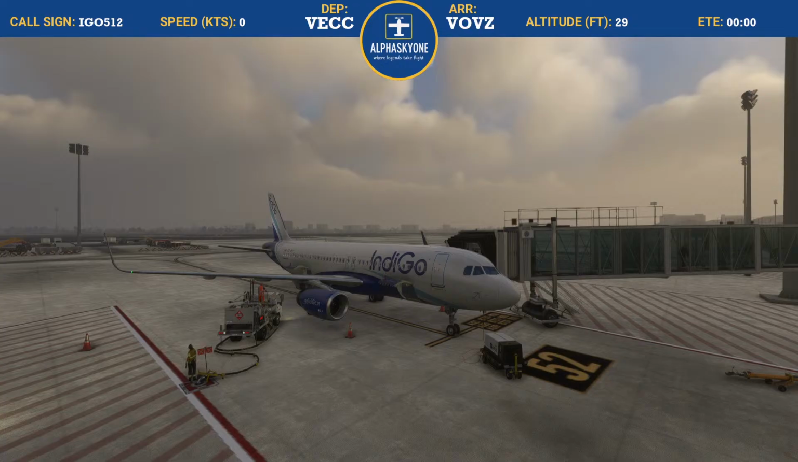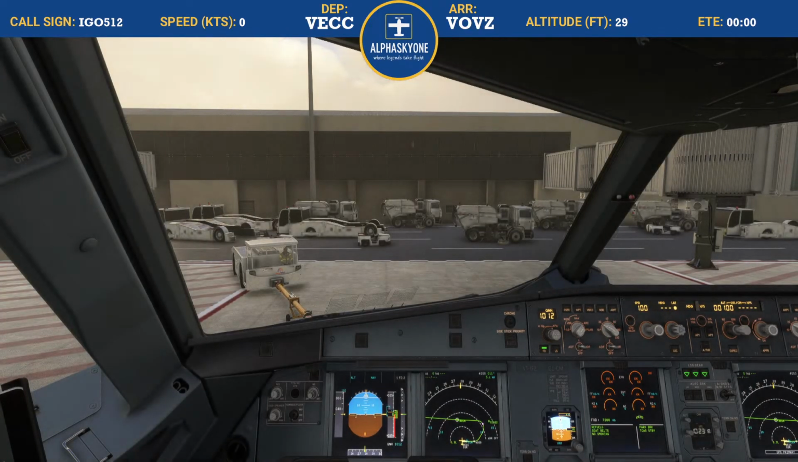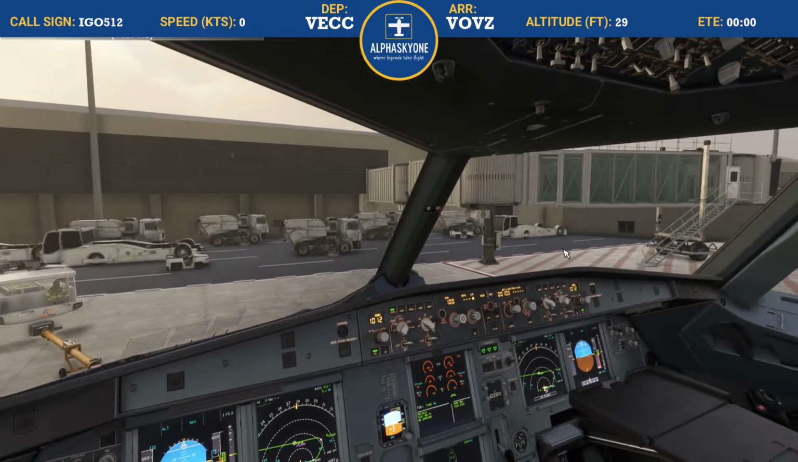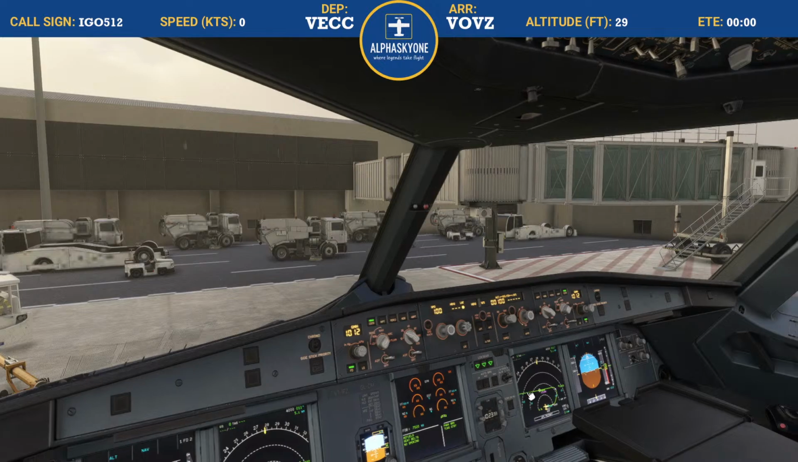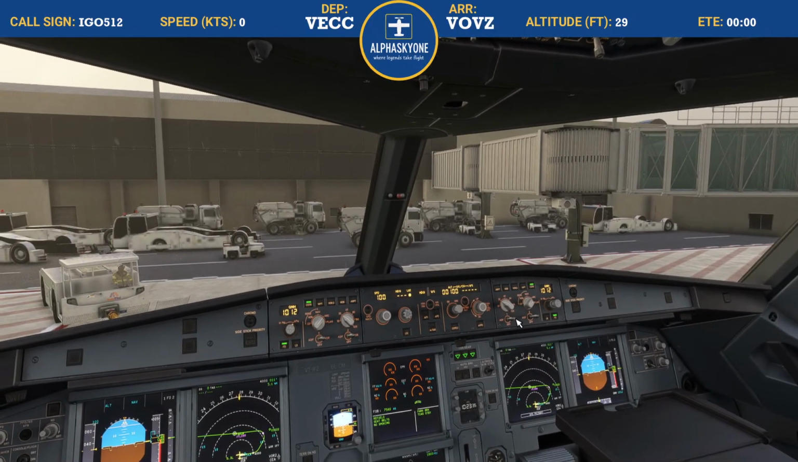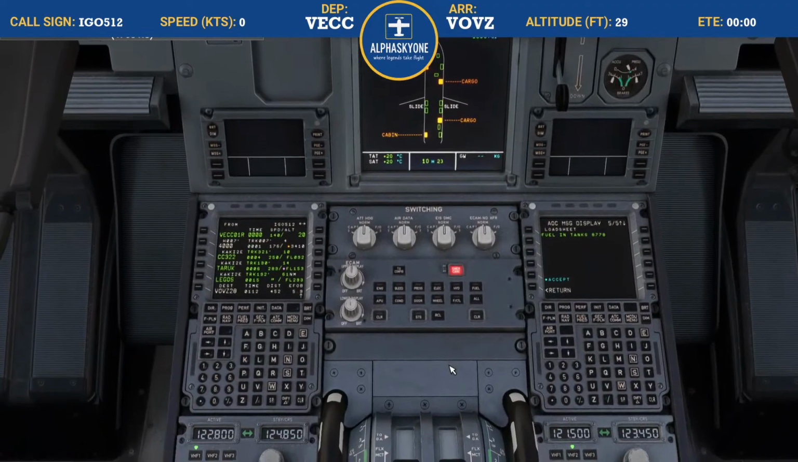Today's weather is good, right? At Kolkata, there's not that much fog. So minimal time is needed to do all the stuff here. Why is it not working? Okay, that's fine. And initial climb 3000, then we can go to 360, right?